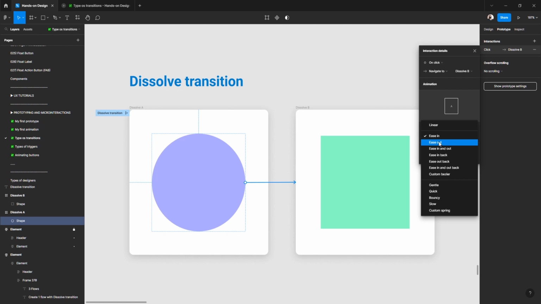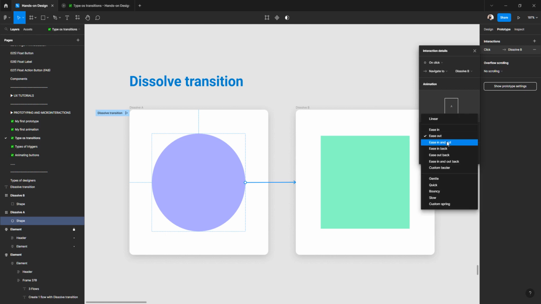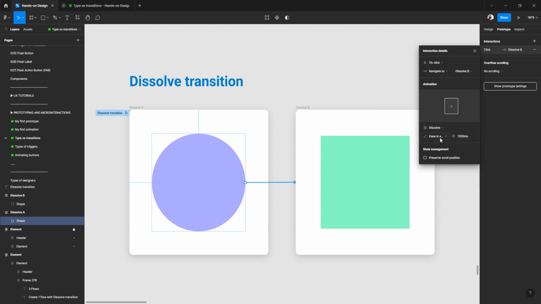So we have ease in, ease out, which is the opposite, right? Then we have ease in and out. It starts slow, gets faster, then gets slow again. Ease in back, ease out back. We have a lot of things to test. See, we can even see some curve over here, right?